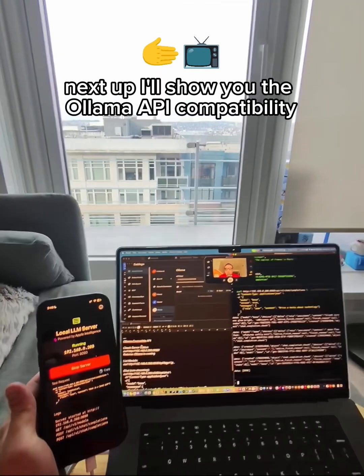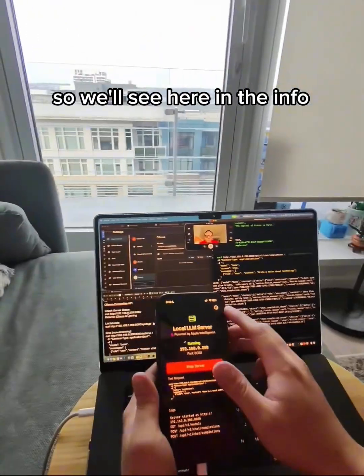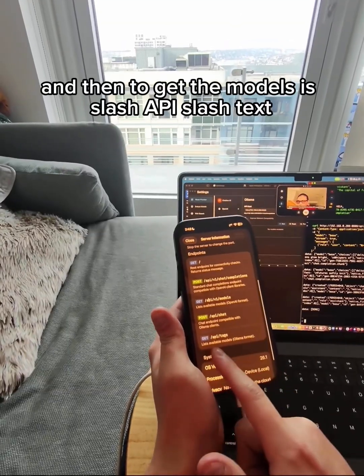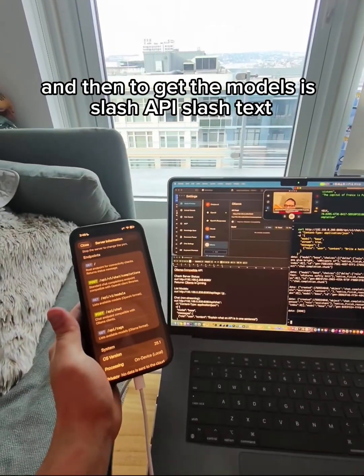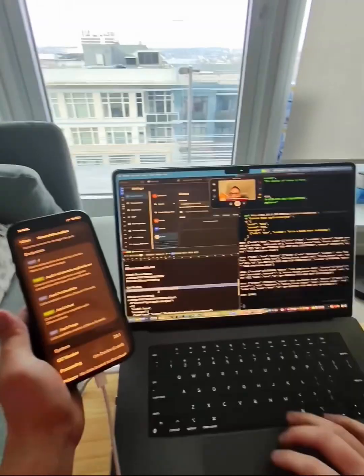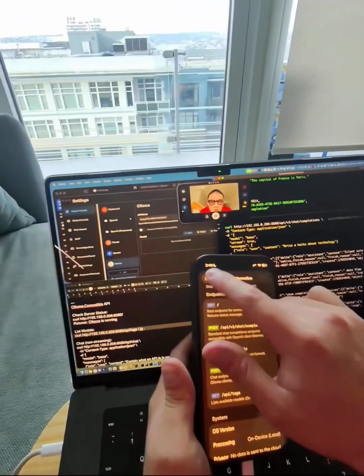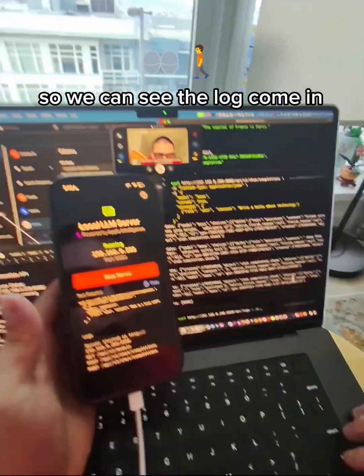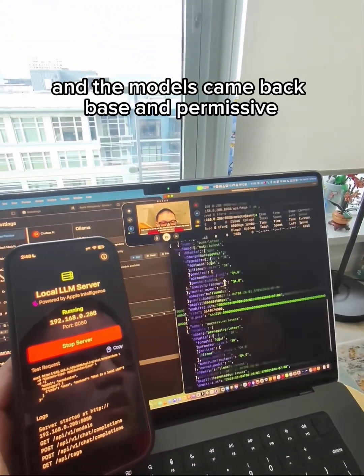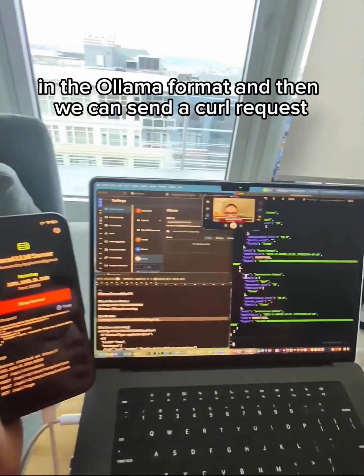Next up, I'll show you the Ollama API compatibility. We see here in the info that the Ollama API uses /api/chat, and to get the models it's /api/tags. We'll try sending a curl to list the models. I'll come back to the server homepage here so we can see the log come in. I'll get the models, and we see the log came in, GET /api/tags, and the models came back, base and permissive, in the Ollama format.